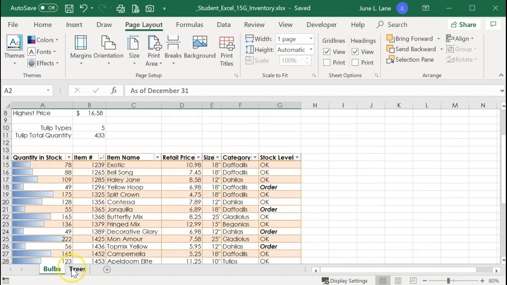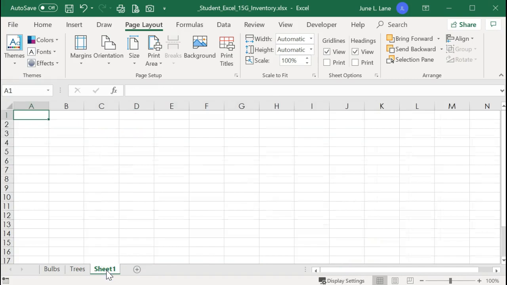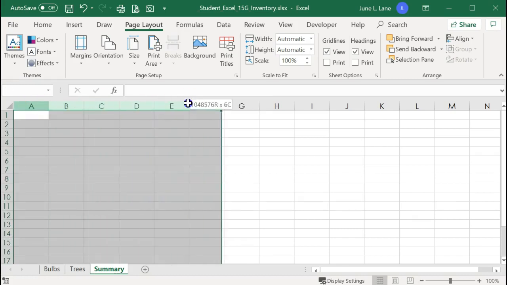But let's make trees our active sheet, and we're going to insert a new worksheet. So I'm going to hit the plus sign, and I want to change the sheet name to summary. So I'll just do a double click and type in the word summary, and hit the enter key to make that the official name, right? And then we want to widen our columns A through D to 170 pixels. So I'm going to select A through D, and I'm going to come in between.